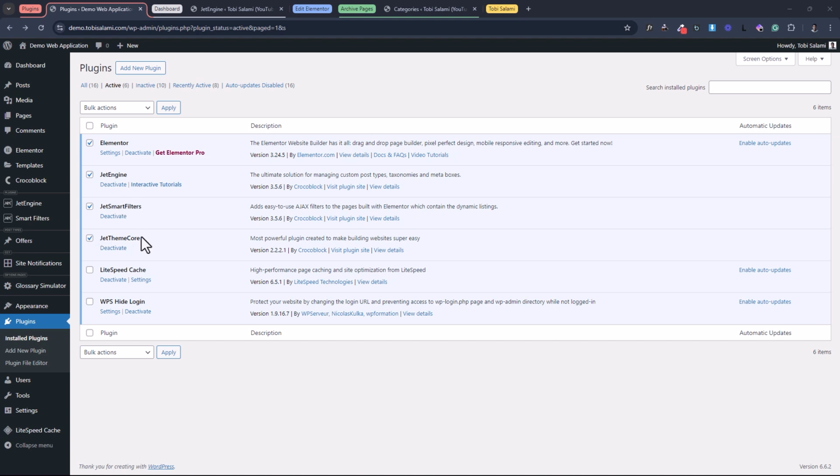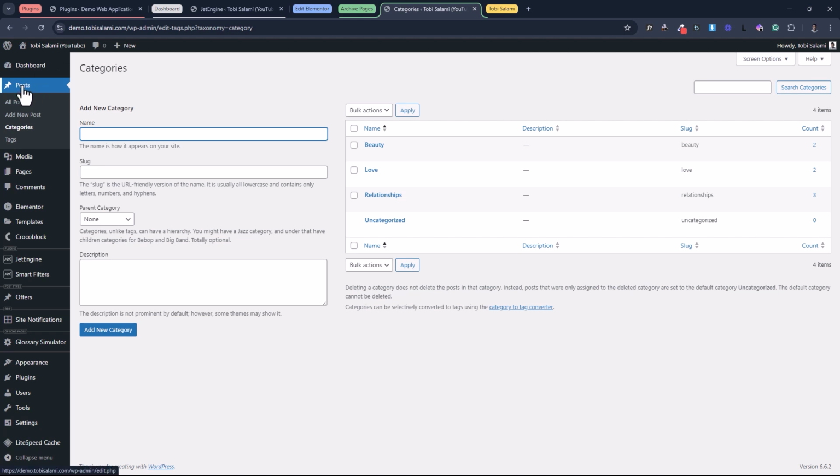We also have the Jet Theme Core, whose entire purpose is just to build templates for us that we can use to display our content. You don't need to install the last 2 plugins, you don't need them for this use case. There are other things I set up beforehand. If you look inside of here, this is the post CPT, and you see I have created 4 categories, 3 actually, plus the default one. And you see that they're currently connected to the posts on the site. You see there's count 2, 2, 3, and so on.